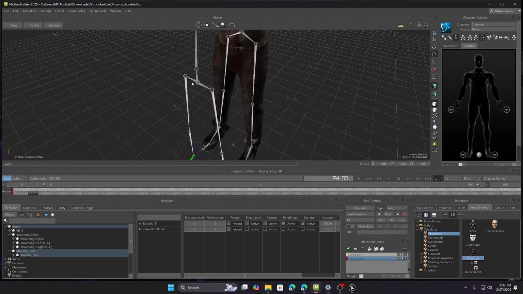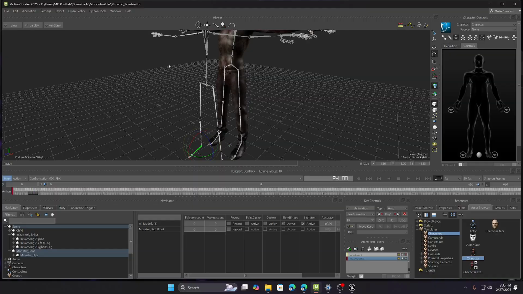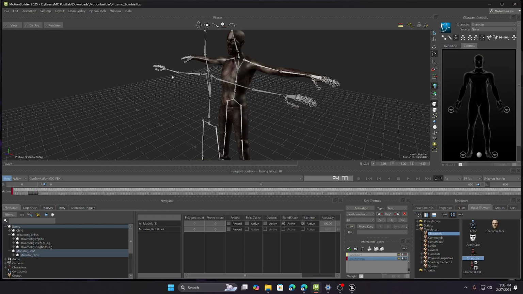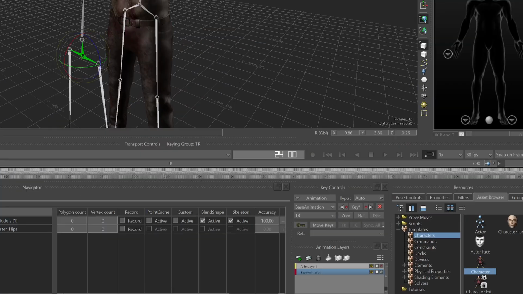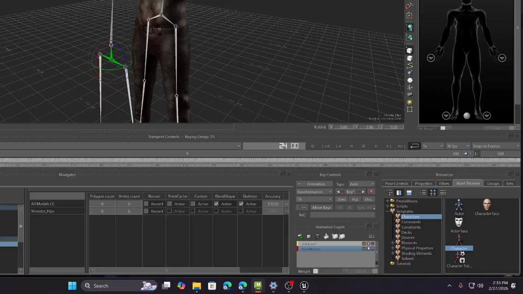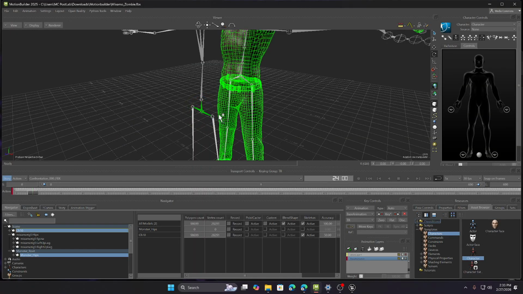All right, next step is very similar to what we already did with the zombie. We characterize the zombie, or your character. Now we need to characterize the motion capture data. Remember, characterization is telling MotionBuilder, this character, this data is in a T-pose. It is facing positive Z and in a T-pose. So we're going to select the hips of our motion capture data. Go back down to the bottom right, grab the character, and drag it on the hips.